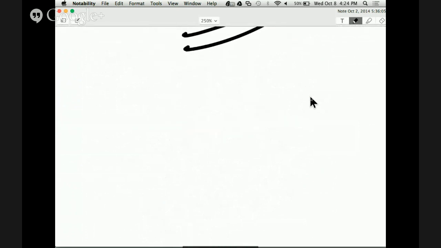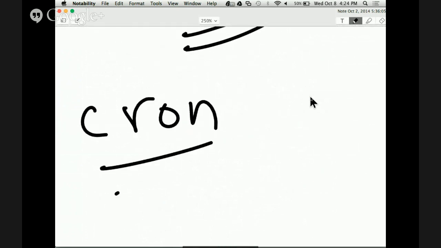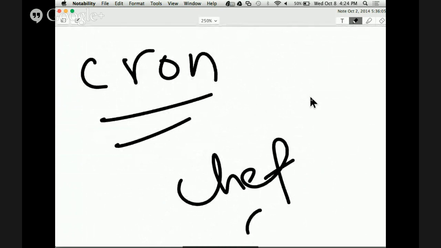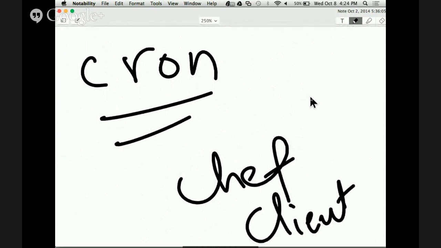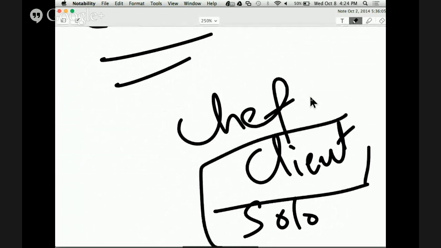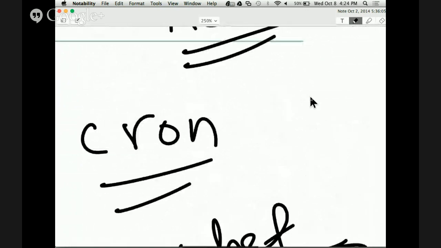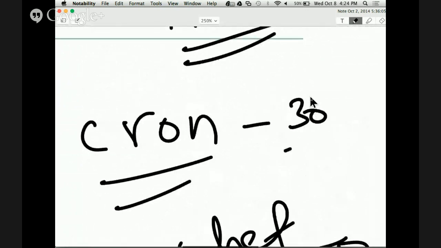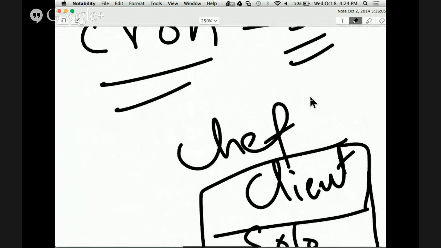So you do a cron and run Chef client or solo, one of these two. Either you run client or solo, and you will do a periodic cron job, say 30 minutes, reasonable, and it'll automatically run the Chef cookbook that you have defined for that particular machine. It will pick up its role and run it, heal it.